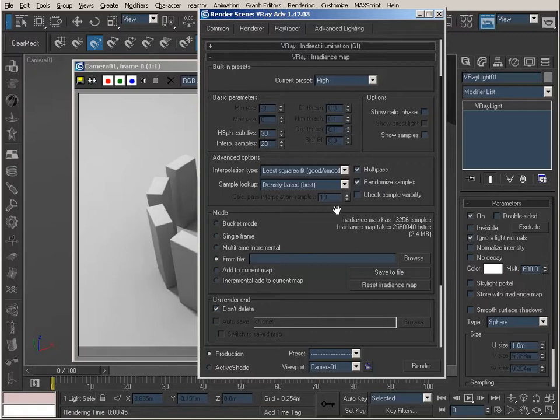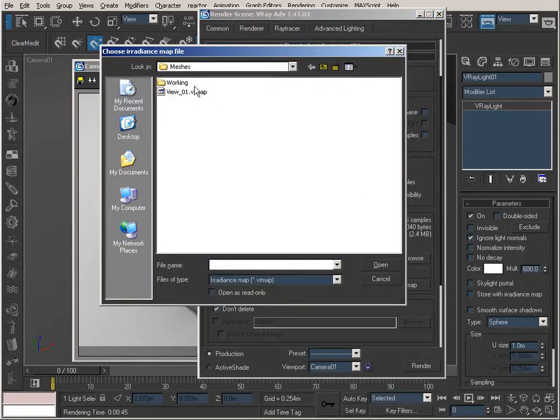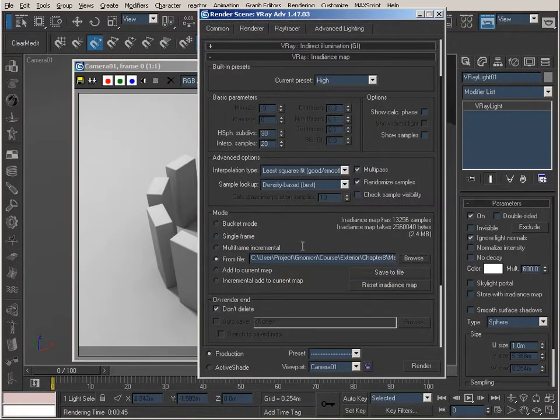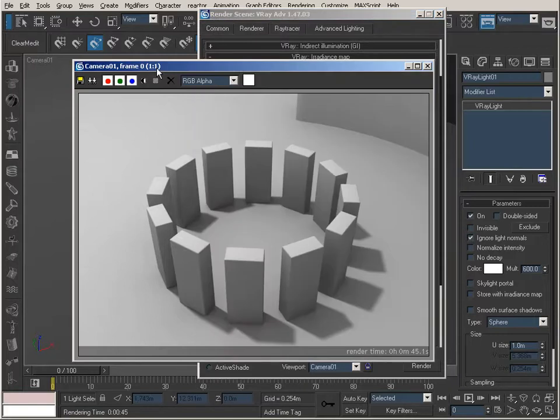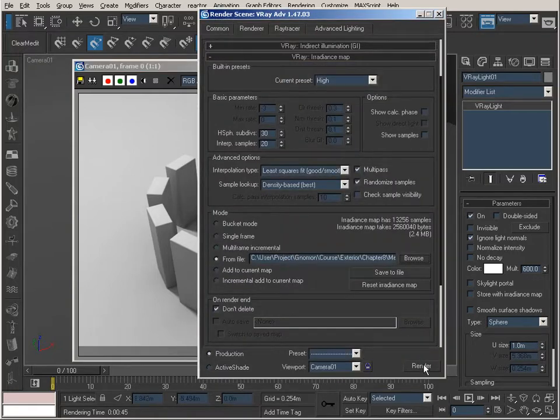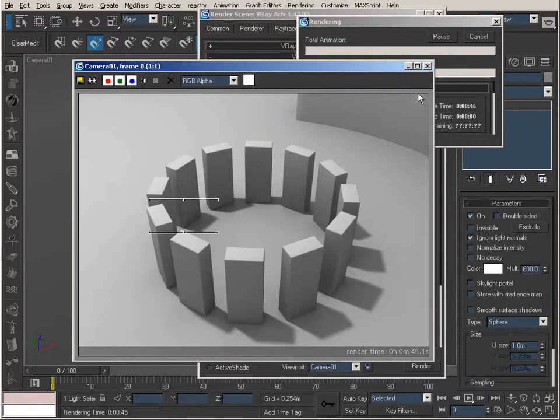Then I'm going to go here and load it from file. I'm going to load view 1 here. When I do that, it's no longer going to calculate the irradiance map, and as you know, that's probably the longest process of the render. So it's just going to go ahead and render it. Let's just go ahead and render now as we've loaded this, and we'll see that, boom, it's going right into the render.